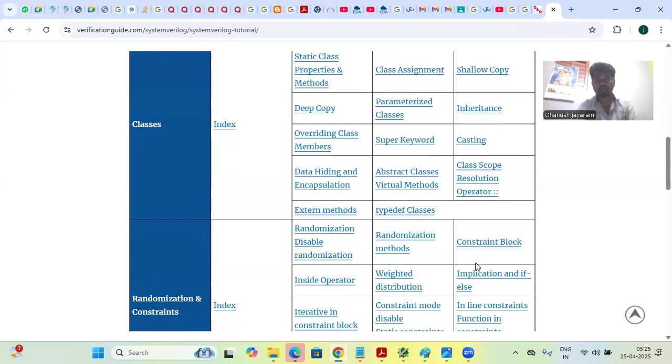Randomization. Randomization means, see, for two inputs we are giving hard coded values 0 1, 0 1, 0 1, 1, likewise. But if it is a 32-bit AND gate, then 2 power 32 combinations will come. If you write those combinations in a tool, the system will crash. It takes so much memory and time, and it cannot go beyond that, so it will crash. To avoid that, we will give in a refined manner.